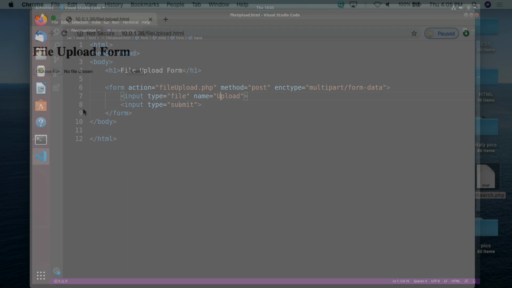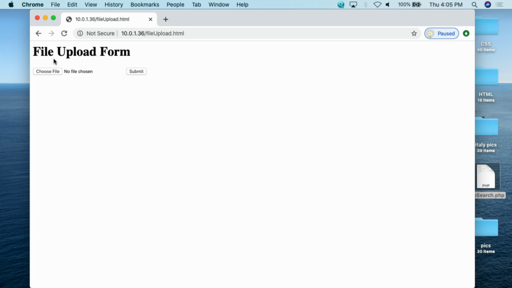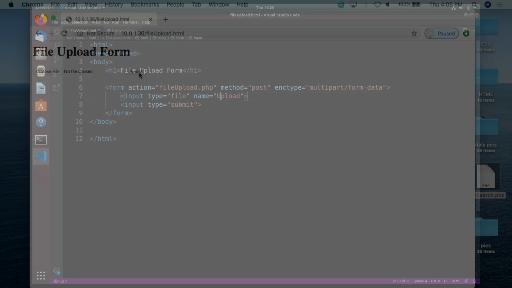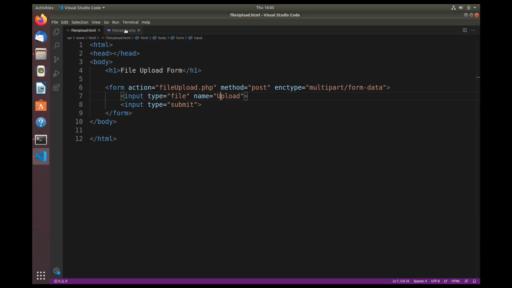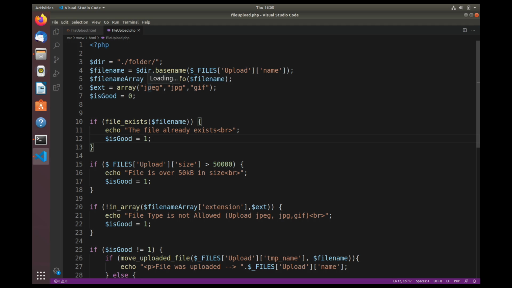So if we go over and take a look at the demonstration, again, this is what we get here. So we have the choose file, which is the input type for file. And then we have the submit button. So now let's go and actually take a look at the PHP script itself. There's some interesting things going on with this PHP script, and there's some things I haven't talked about in previous classes, but I think you'll be able to keep up as I explain things.